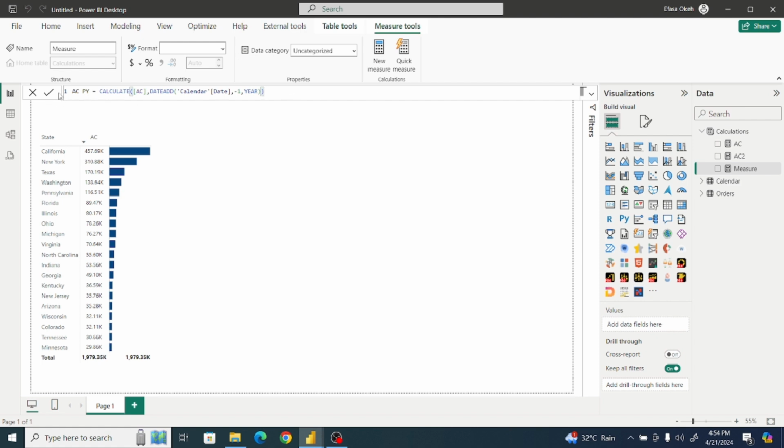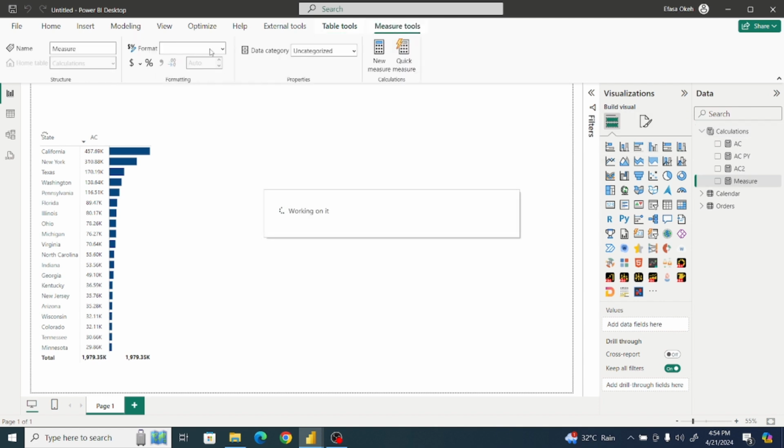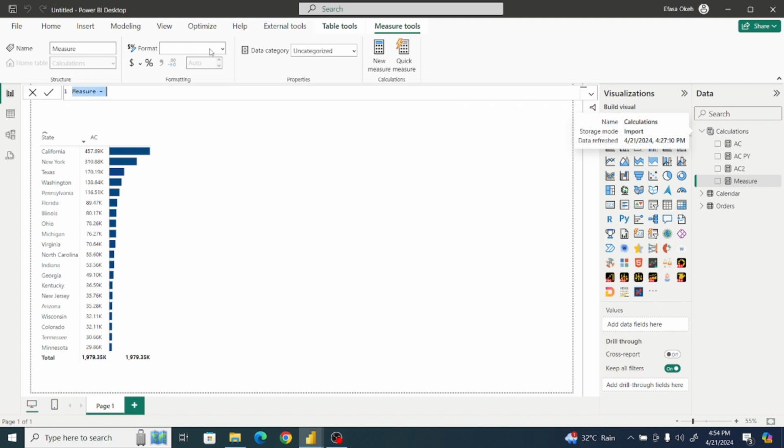So once we're done with this, we can commit this. So now we can easily calculate the year-on-year percent change. And how do we do that? What we need to do next is simply stay on our calculation table. So we'll come to new measure. What we want to do now is simply say we want to know the difference between our total sales, which is AC, and our sales previous year, which is ACPY.